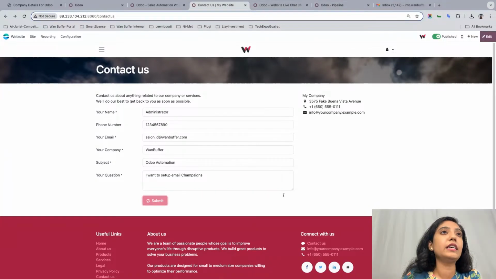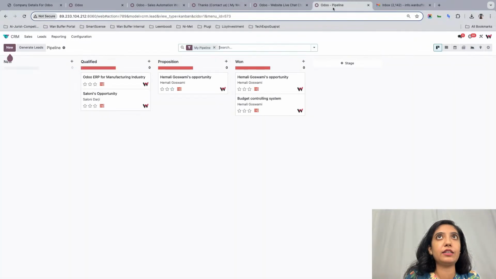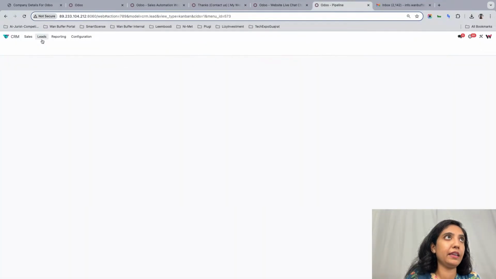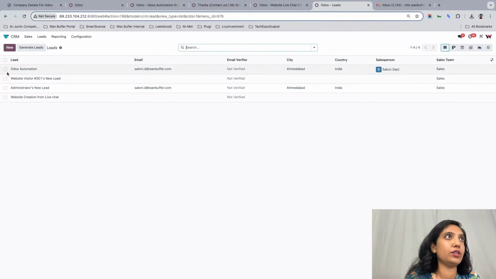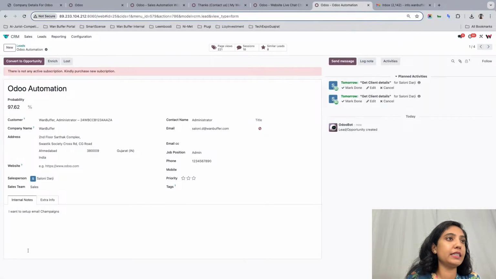Okay, here I have submitted the form. Your form has been submitted. So where will you receive this entry? Here is the CRM pipeline. When you go to the lead section, the inquiry which we submitted, with all the details, has been created here in the CRM section.